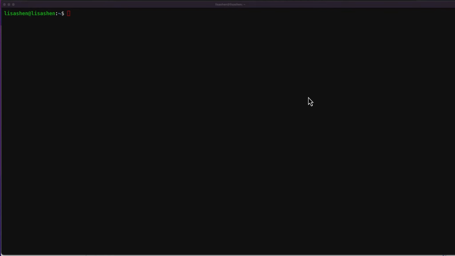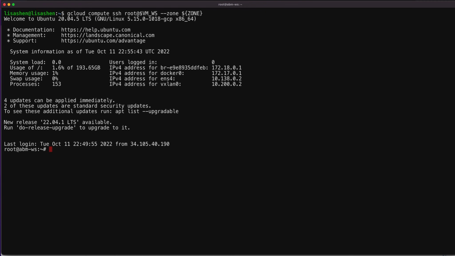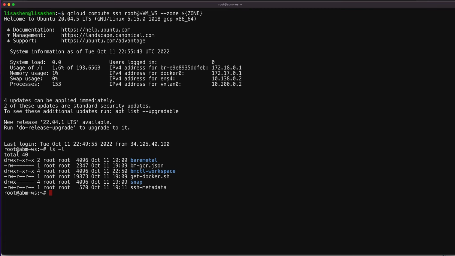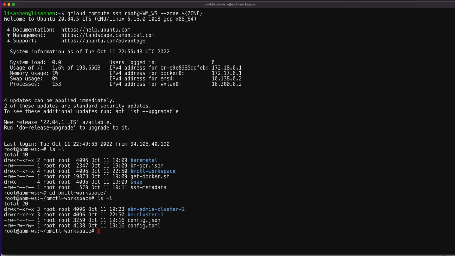In the last section of the demo, I'll show you how to access the user cluster and run the application from the admin workstation. First, we're going to SSH into the admin workstation that I've set up prior to this video recording. And then in the admin workstation, we'll locate the admin cluster context, which is in the bmctl-workspace folder. Next, we'll get the kubeconfig file for the user cluster by using the bmctl get credentials command.